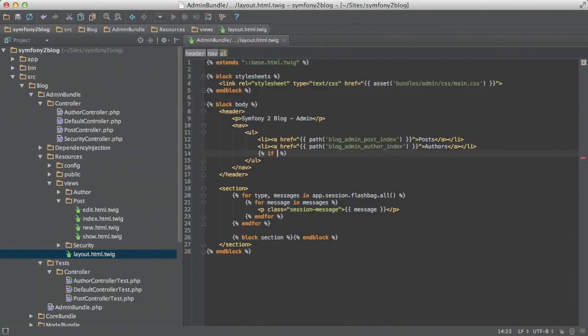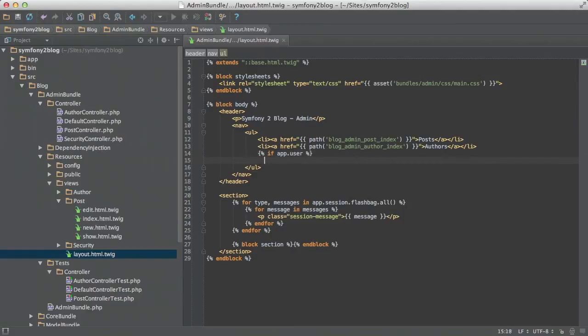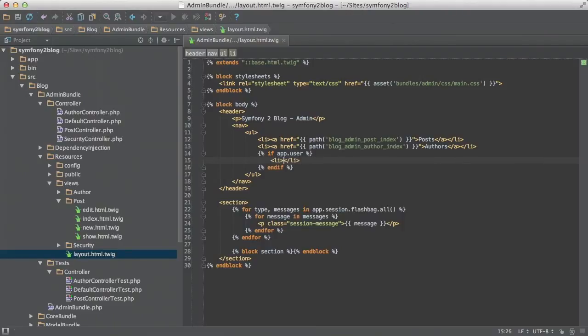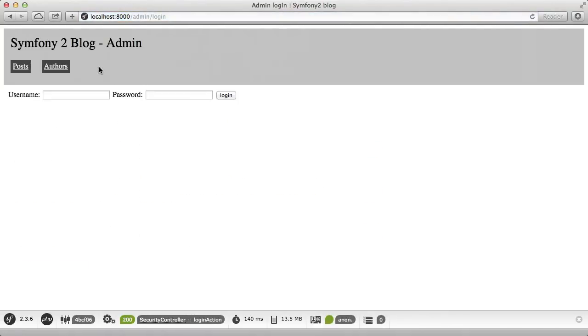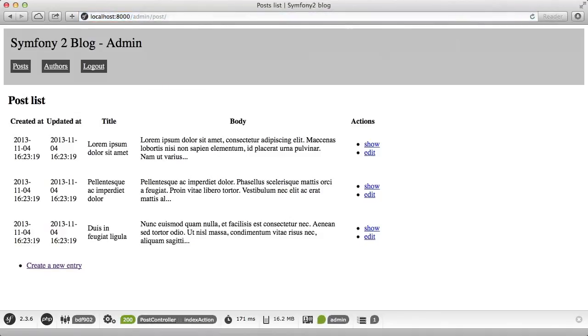We'll show it only if the user is authenticated. It will be a new item. The route will be the one we copied before. And we'll type logout. If we reload the page, we'll see the logout link showing up. If we click on it, it redirects to post. But since we are not logged in, we have to authenticate. And yes, we came back to the post route.